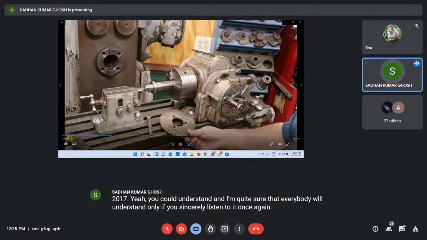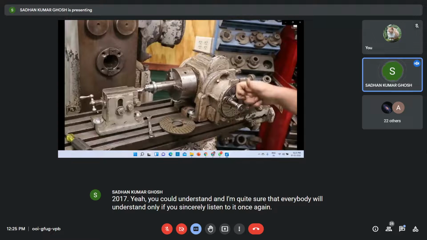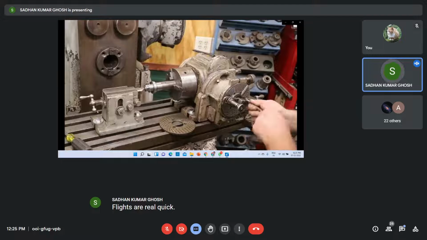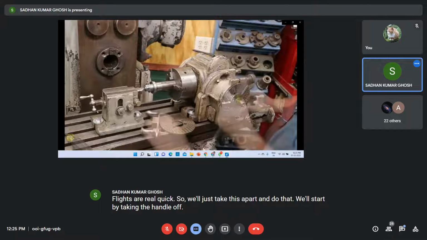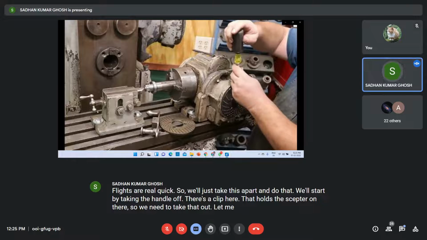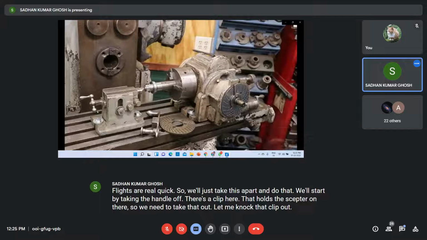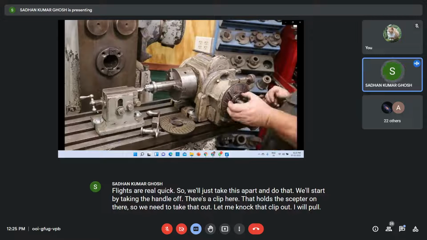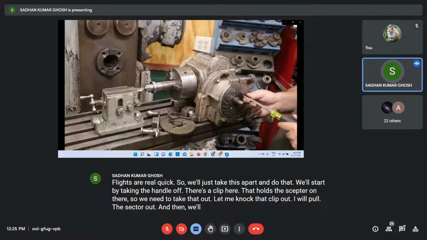What I need to do that is a plate that has a 27 hole pattern in it. So I got 27 on this one. The one that's in here is not a 27, so I need to change these plates out real quick. So we'll just take this apart and do that. We'll start by taking the handle off. There's a clip here that holds the sector on there, so we need to take that out. Let me knock that clip out. Alright, we'll pull the sector out. And then we'll remove the screws on this plate.